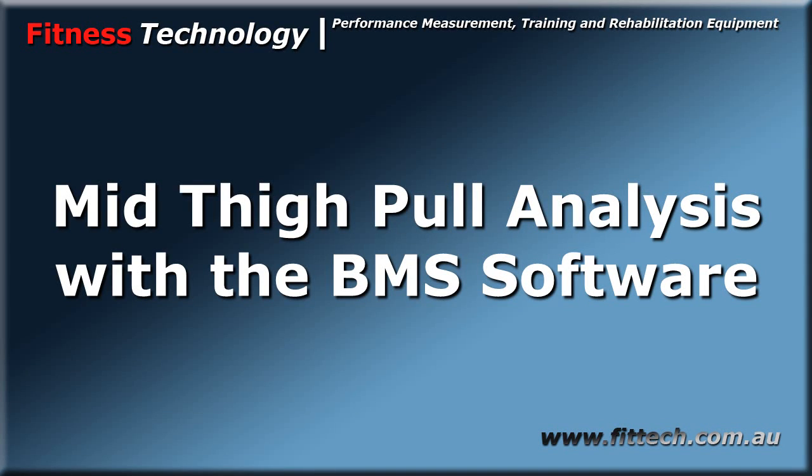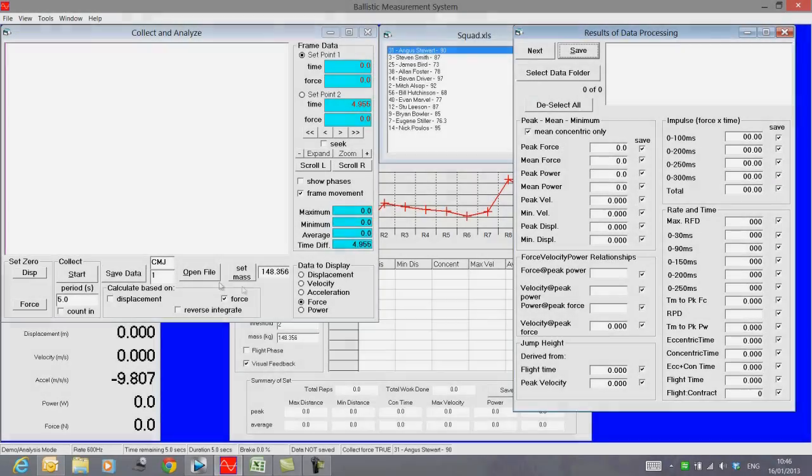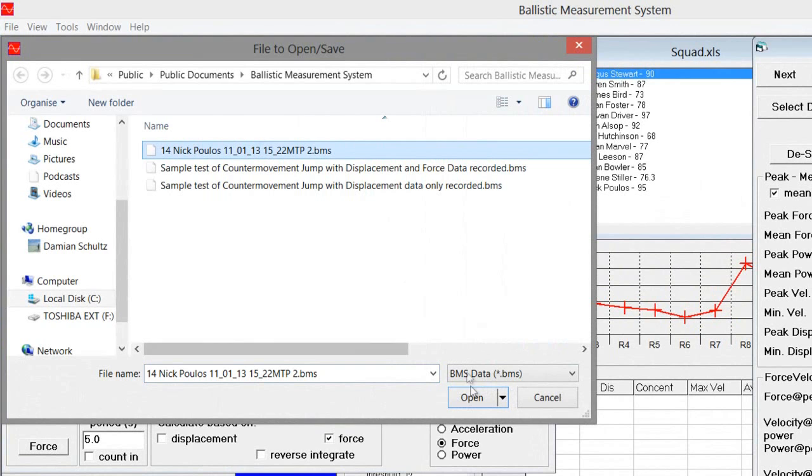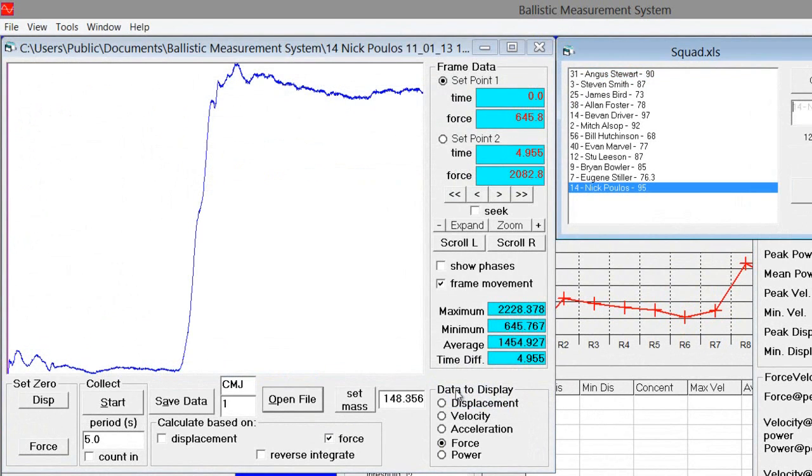In the following video we're going to go through the analysis of a mid-thigh pull using the BMS software. Once you've collected your data, you can go to Open File and open the saved data. You want to make sure we have Show Phases and Frame Movement unchecked.